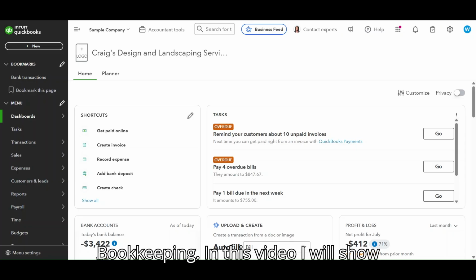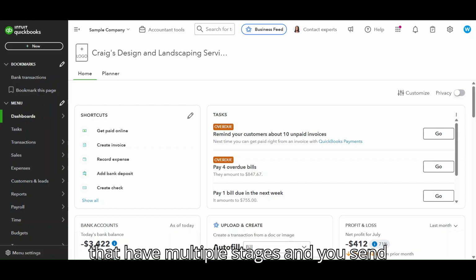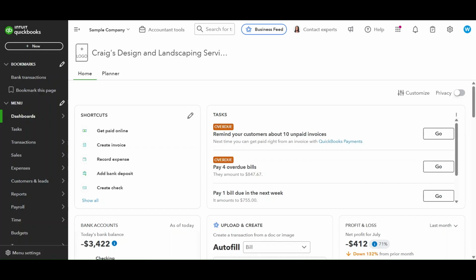In this video, I will show you how to do progress payment invoicing. This is applicable when you have jobs that have multiple stages and you send invoices for each stage. For example, you might have a job where you bill 15% upfront, another 75% at the midway point, and then the last 10% is billed after completion.